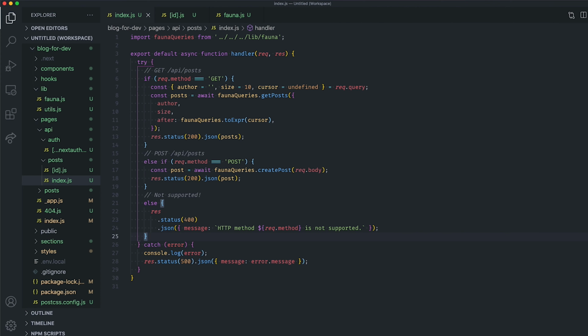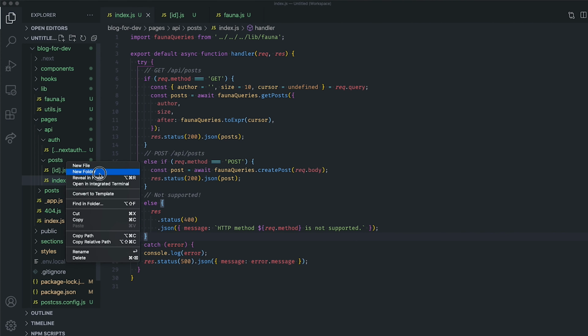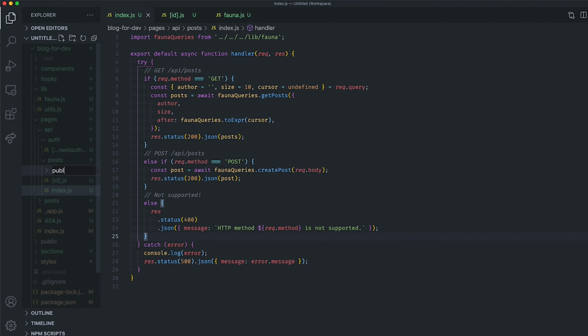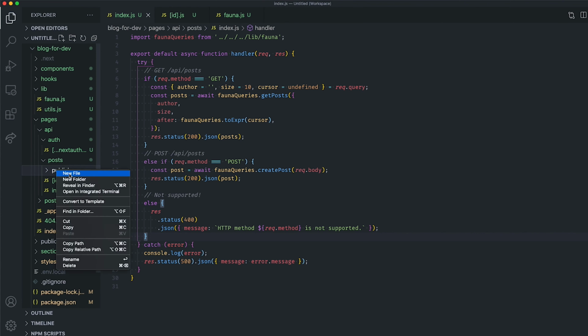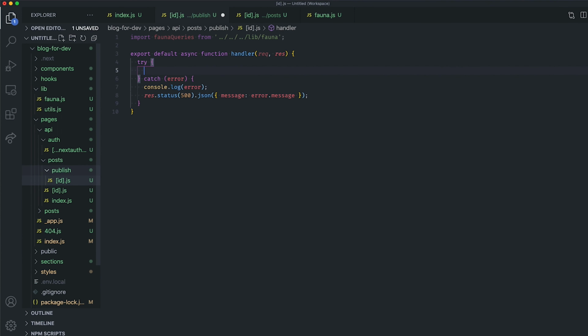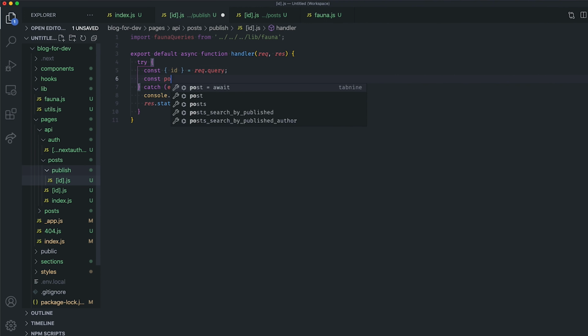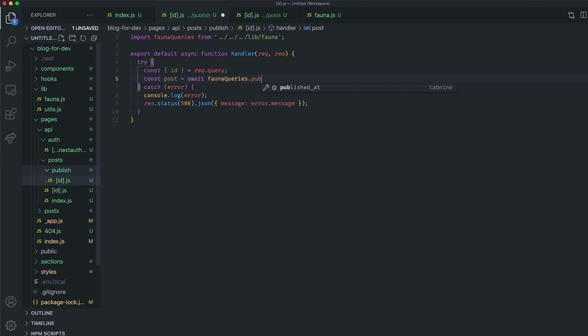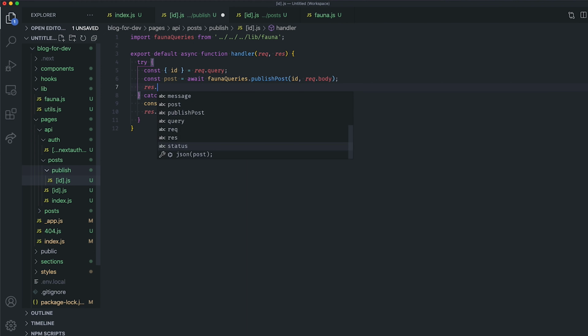Alright, now let's handle the request for publishing a blog post. Create a new folder named publish inside the post folder, and a new file named [id].js, with id wrapped in square brackets, inside it. As before, create a handler function, retrieve the blog post ID from the req.query, and use the publish method from the Fauna query manager by passing the blog post ID and the new data from the request body. Finally, send the published blog post to the client using a 200 status code.